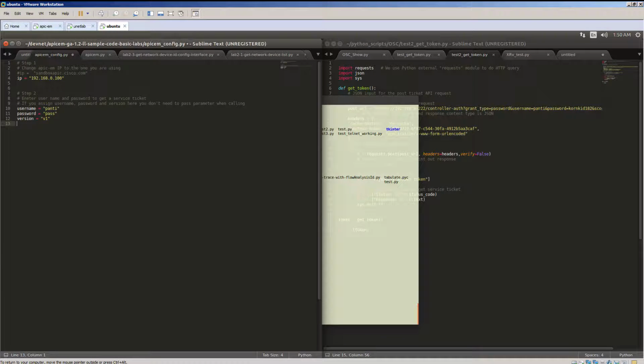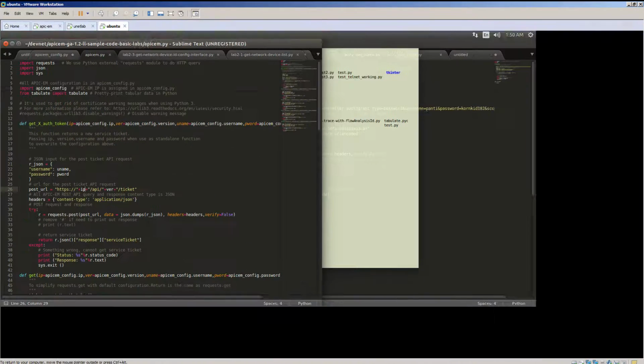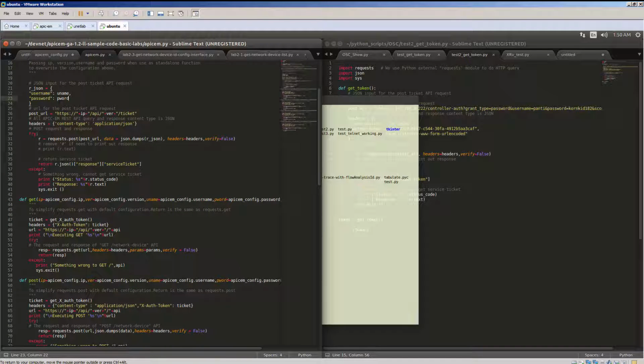which is where you would specify your variables. This is only to declare these variables: the IP of the controller, which I already went ahead and changed, and my username and password, so I'm gonna go ahead and change this right now. Username, password. Oh, okay. All right.